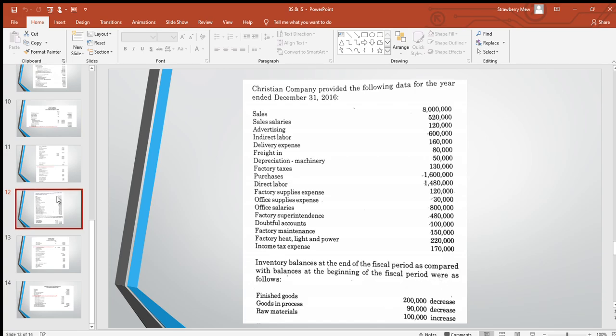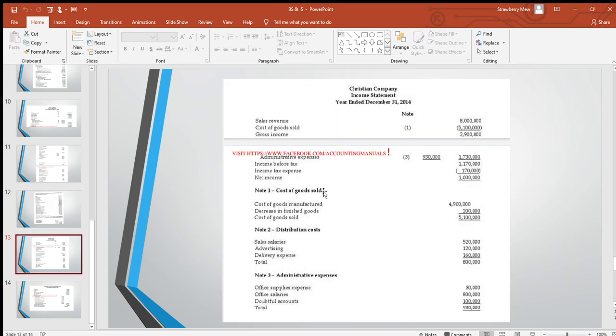Okay, so, beginning finished goods of 200,000, i-add natin sa cost of goods manufactured. Tapos, we deduct the ending finished goods of 0. So, 4,900,000 plus 200,000 less 0. Cost of goods sold is 5,100,000. So, this is the cost of goods sold. So, na-compute na natin ang cost of goods sold, 5,100,000. So, from here, it's basically the same as the merchandising.